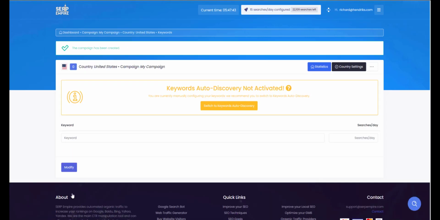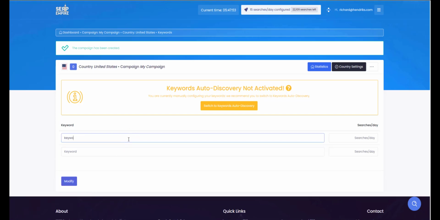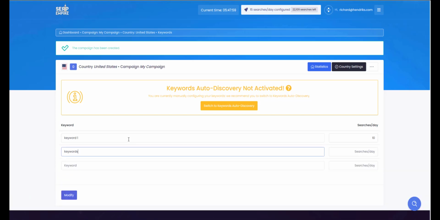Finally, the system will invite you to enter your chosen keywords and specify the desired number of daily searches. To ensure you make the most informed choices, we've prepared a help guide on selecting the perfect keywords and determining optimal search volumes. You may find the link in the description to this video. To complete the process, you'll need to click the Modify button. Congrats, your campaign is now set.